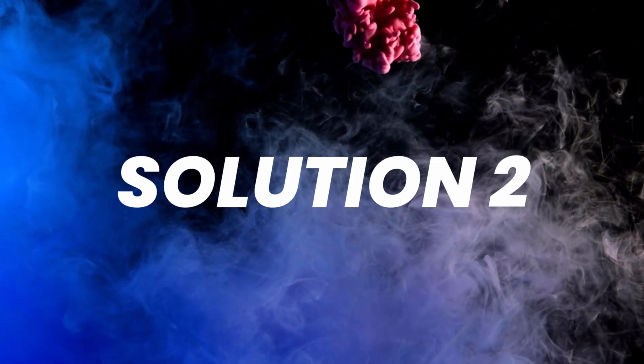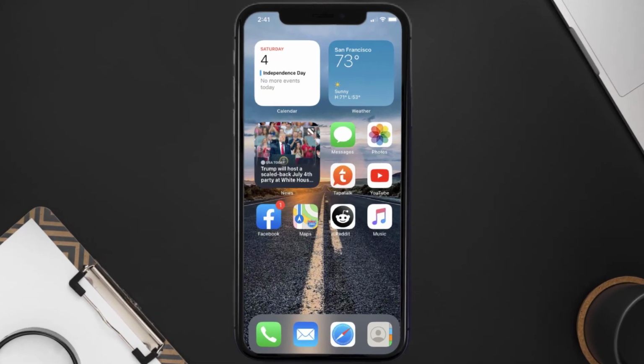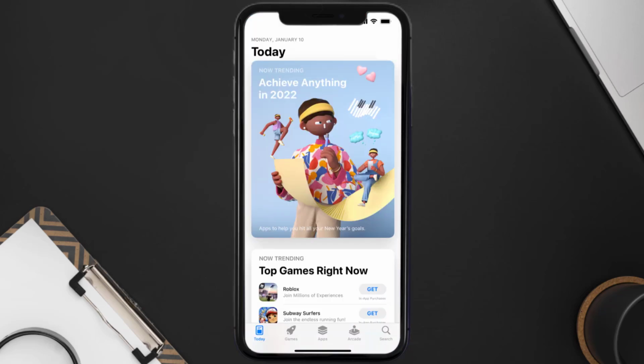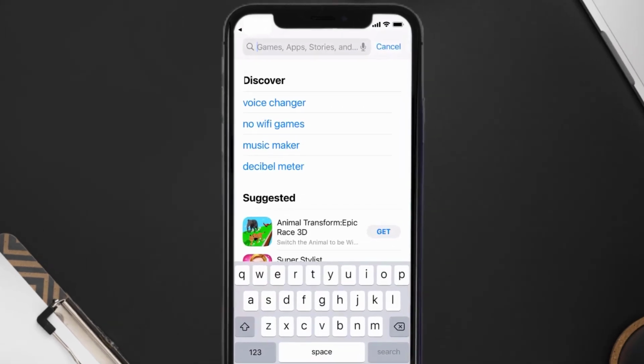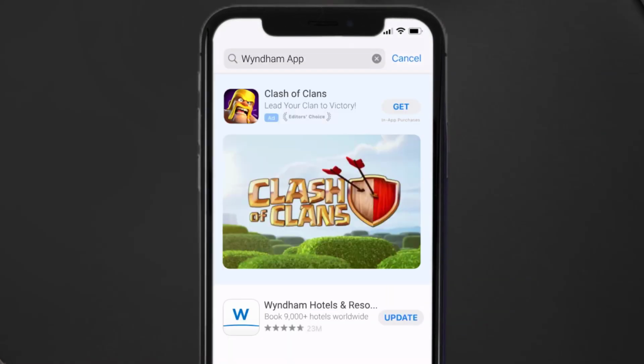This should fix the issue, but if it doesn't, then you need to make sure you're running the latest version of the app. Open up App Store on your device, and then tap on this search icon in the bottom right corner. Then search for the Wyndham Hotels app. And if you see this update button right next to the app name, simply tap on it to make sure you're running the latest version of the app.